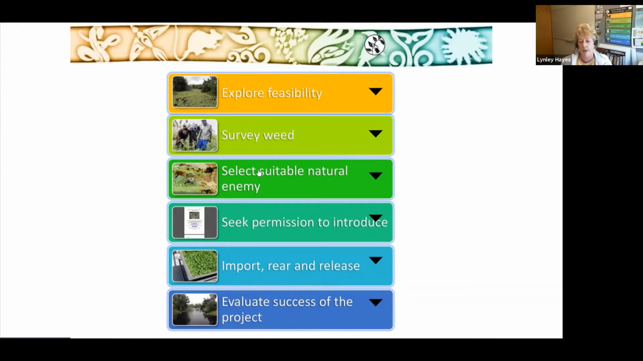We talked a lot yesterday about how we select suitable natural enemies, how we do the testing, how we can be sure that they won't attack other plants, how we know that we're not going to get random mutations and insects gone wrong. And then we finished off yesterday by talking about how we go about the process of getting permission to introduce a natural enemy and the import risk assessment process.